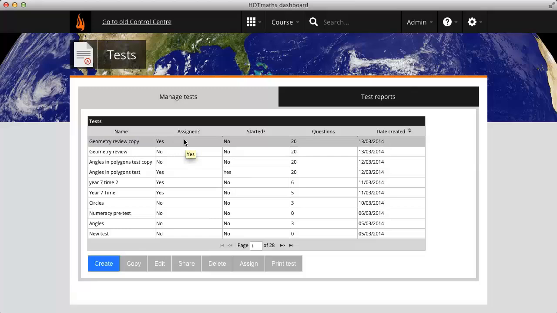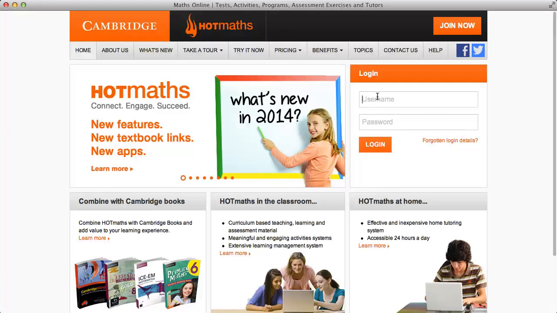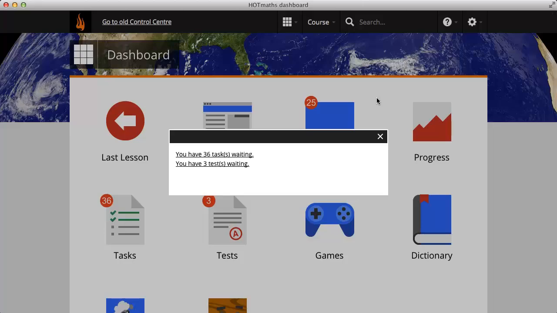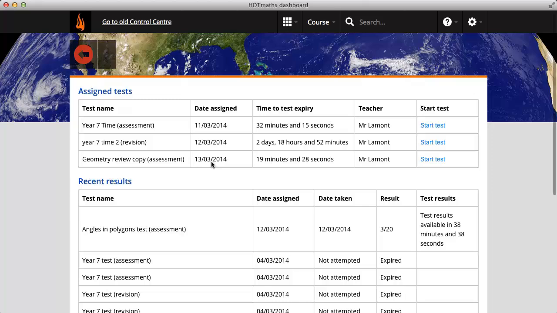So to give you an idea of what your students see, I'm going to log out and back in here to show you what the students see. And this poor demonstration student now has even more tasks and tests waiting for her. So again, she can close this notification or you can go straight to it from here. I'm just going to go straight into the tests.